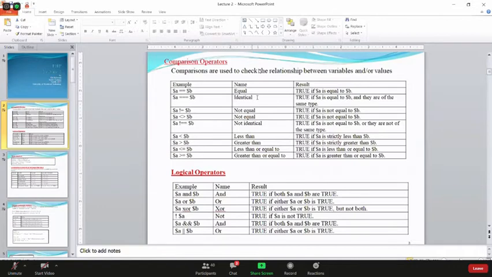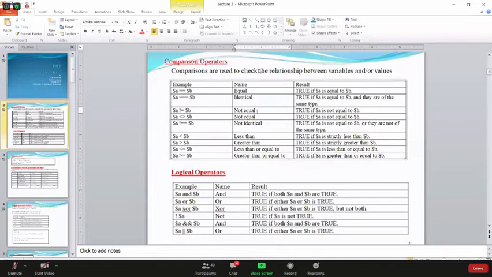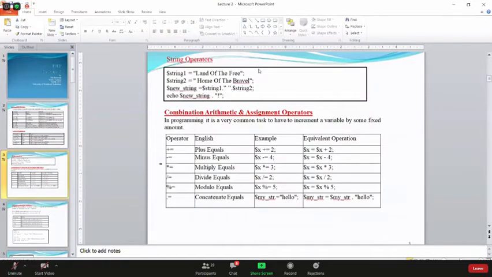You can use the equal sign, then identical, then not equal, right? Then not identical, less than, greater than. These operators you can use when you are writing PHP coding with any mathematical calculations. Then logical operators, right? Logical and, or, xor, not, and. Those things you can use in PHP as well. Right? Then we move on to strings.